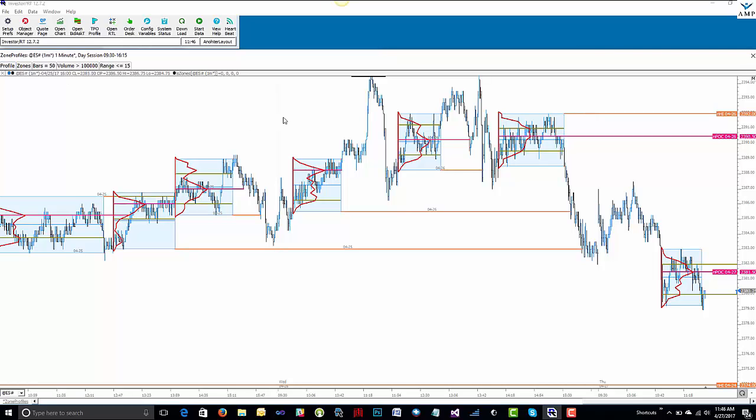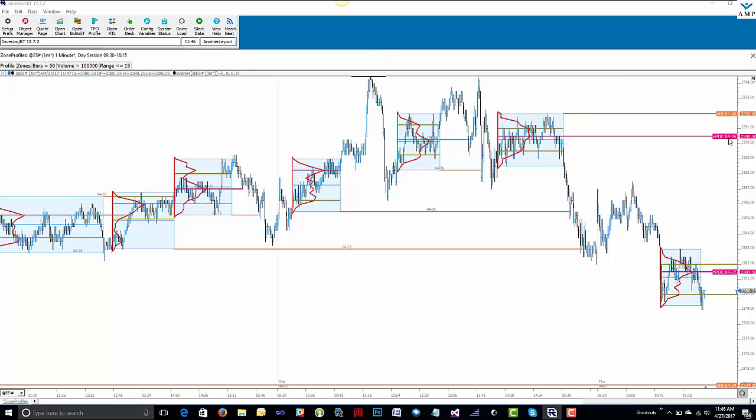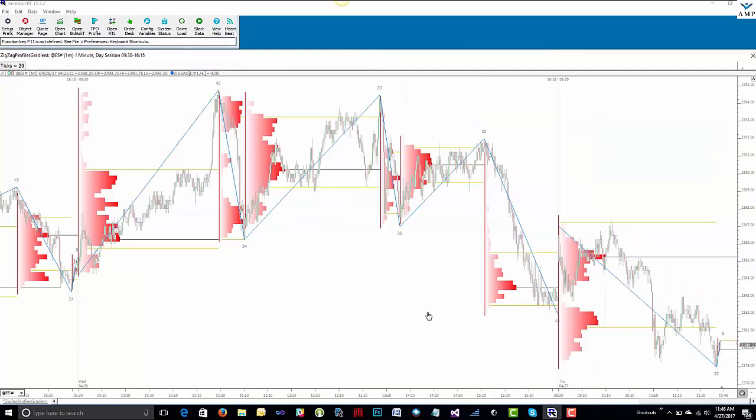And you'll also note that each of these naked lines is labeled with the date at which they were created, so you can quickly identify what date created each of these. This one was made on 4/24, so you can see where these came from. And along the same lines, the profile indicator can also create profiles of moves.